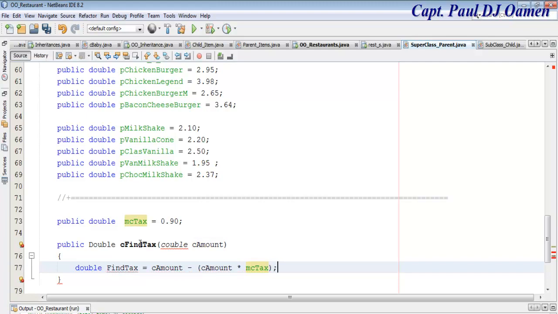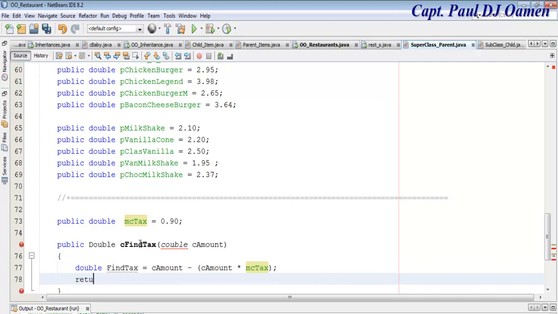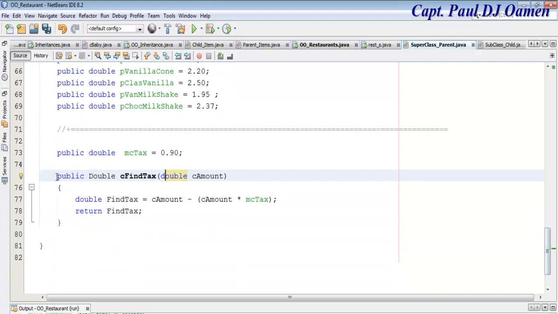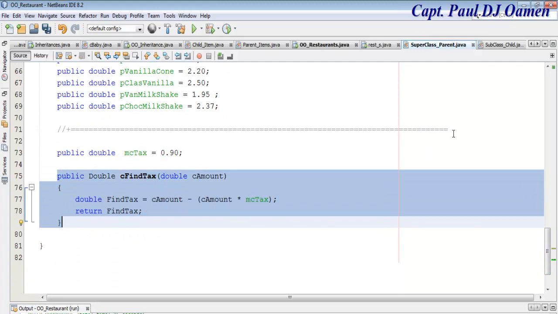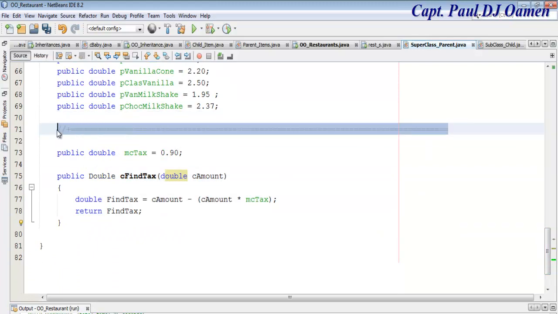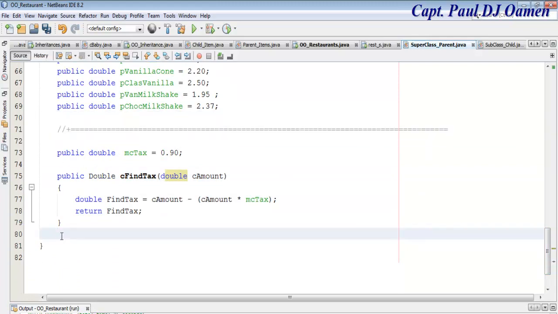And we now need to return a value. Return find tax. Okay, and that's all there is to it. So I have my tax in there ready to be used. Alright, hopefully I think I'm done with this. Yeah, I think so.